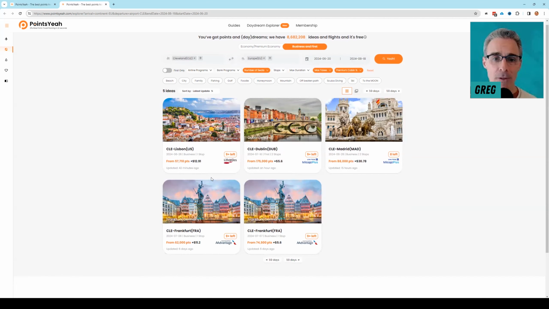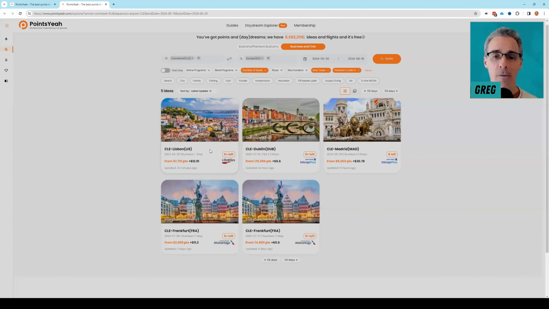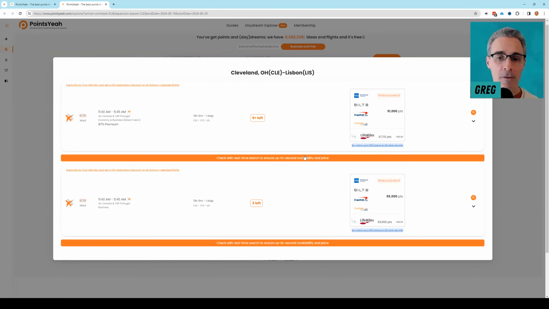Looking at the different options, it looks like Cleveland to Lisbon looks good. Let's say it's only got one stop, so that looks nice. And there's a number of things happening here on this screen. It's showing two different flights, two different options, I guess. One only has three seats left, so that won't work for us. Both of these are flying Cleveland to Toronto to Lisbon.